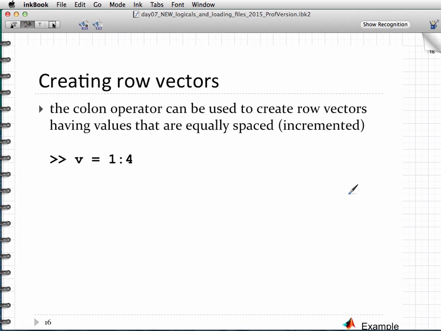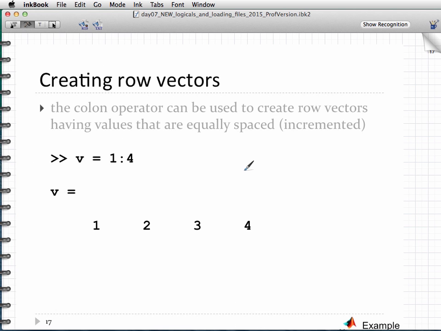You can also create row vectors by doing something a little bit different, by using the colon operator right here. What you're saying here is that you want a row vector that begins at 1 and ends with a value of 4. Hit enter and you get v is equal to 1, 2, 3, 4. So it's effectively the same thing as before.